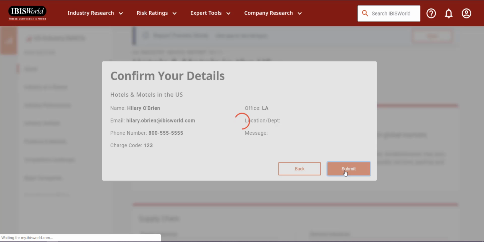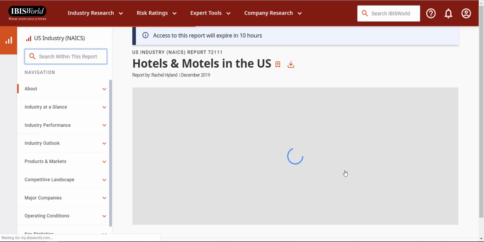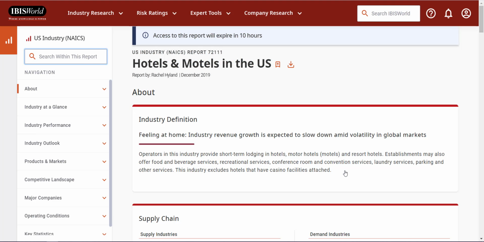Once the admin has approved the request, the user will have access to the report online for 24 hours. Please note, in this example, we are logged in as an admin, so we are immediately granted access.